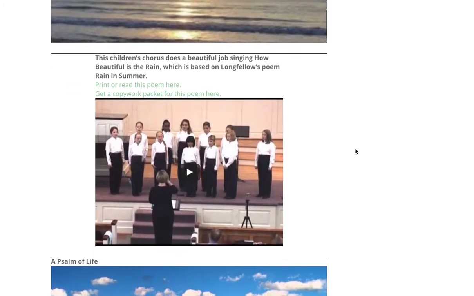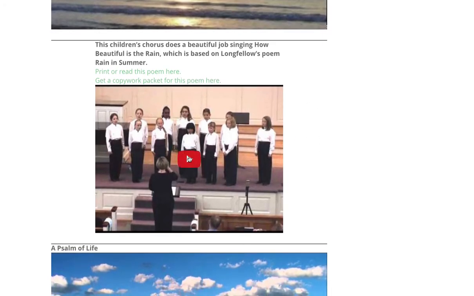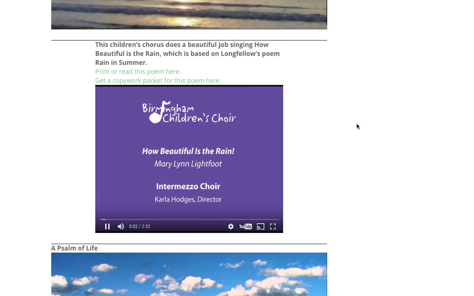And here's a great example. I found a Longfellow poem that was turned into a song, and I find this for a lot of famous poetry, in fact, and so it's really cool.